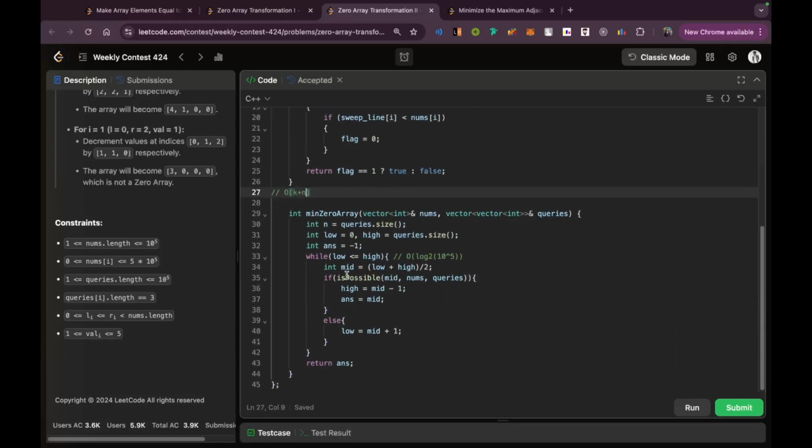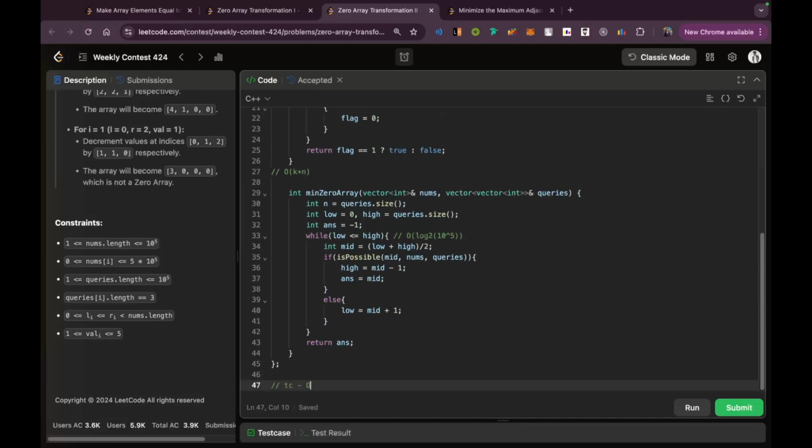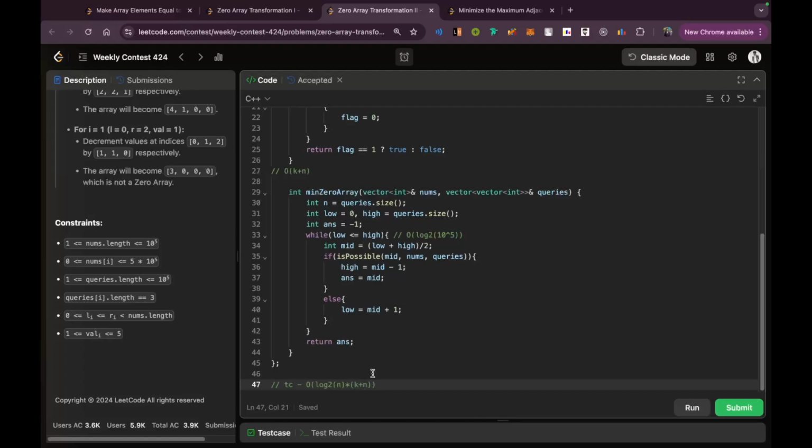Okay, now if I calculate the final time complexity, it turns out to be something like O of log base 2 of n into k plus n. Whatever is the larger term turns out to be the main answer. Alright, this is the whole problem. This is the whole idea. This k can also be written as something like n only. Effectively, the whole solution is coming out to be n log n.